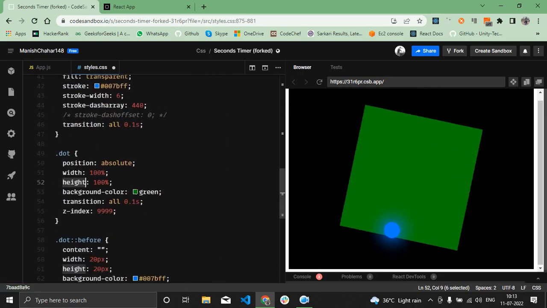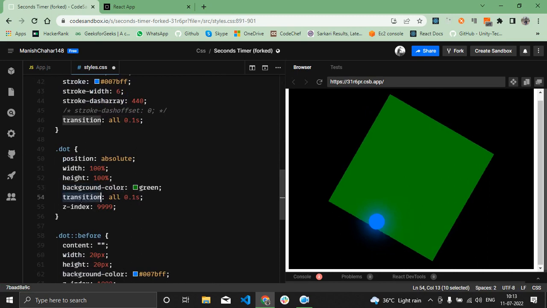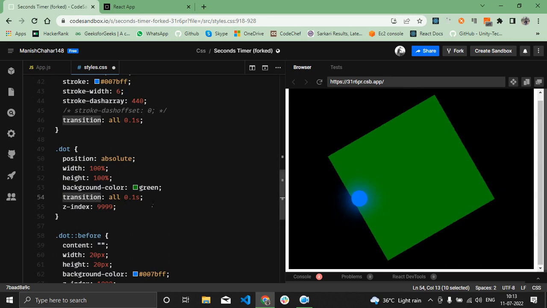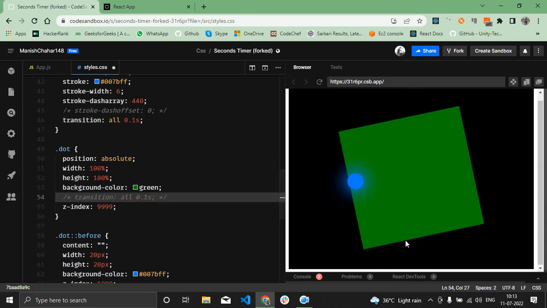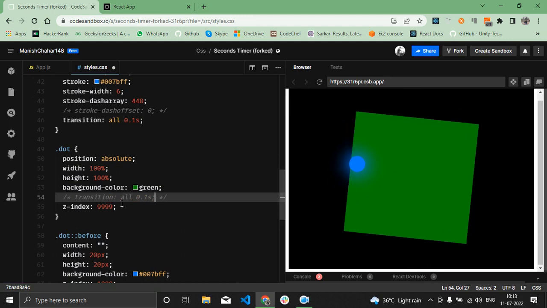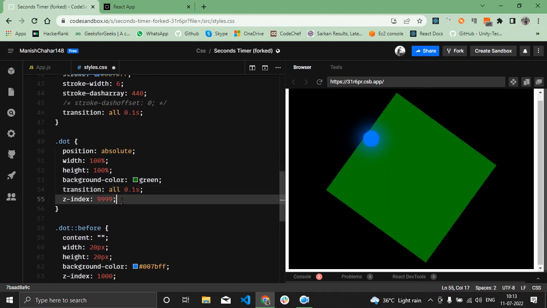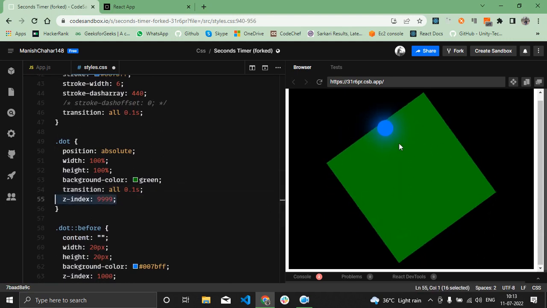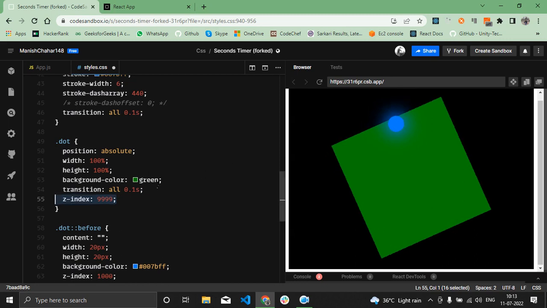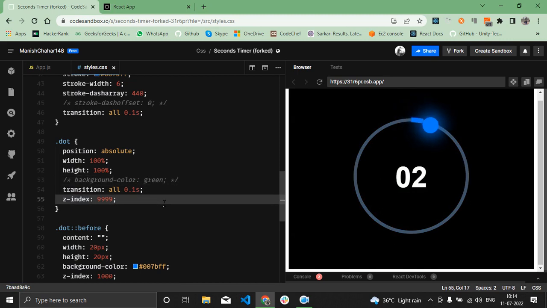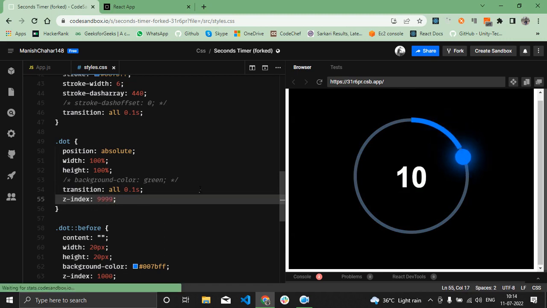Now if we go here, we have a background color of green that I have given. Transition I am giving so that this transitions from one state to another smoothly, rather than changing instantly. If I remove this, now you can see this starts changing instantly. So just to make it change smoothly from one state to another, I am using this. And z-index I am using just to make this dot appear at the top of all the elements. So if I remove this background color, and if I also remove this z-index, now you can see a dot is appearing behind the background circle, and that is of gray color. So that's why I am using it here.